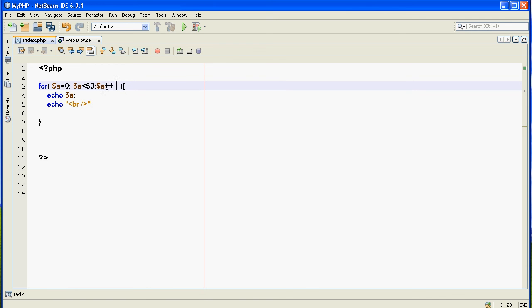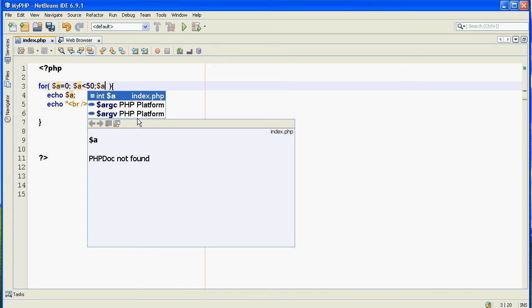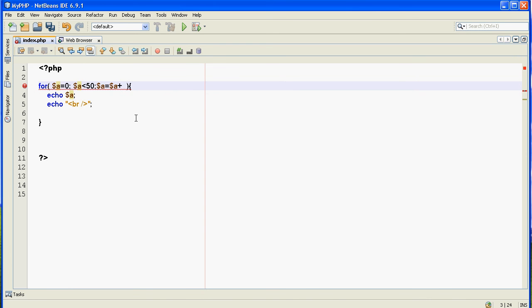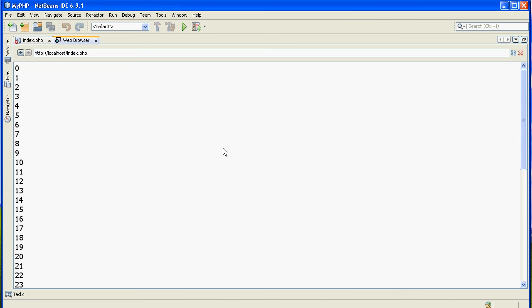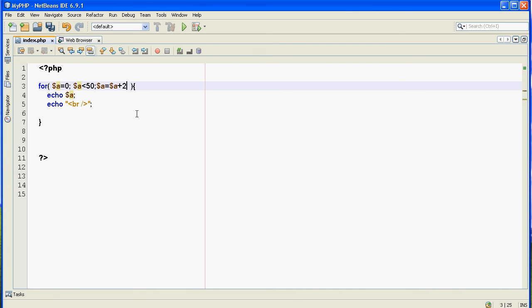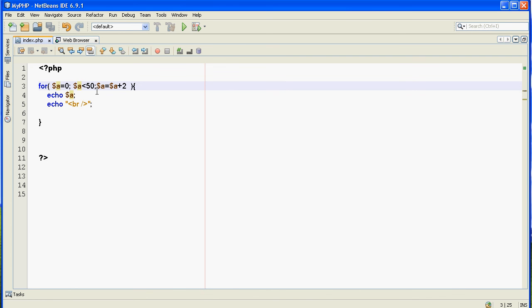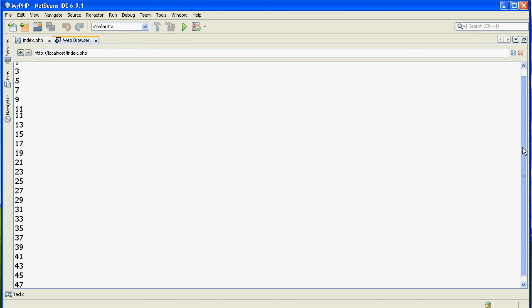One more thing here, the increment could be this way also. If I want it to be an equation like that, $a = $a + 1, it's going to give me the same exact result as before. Also, if I want to print the even numbers only, I can just change this one to 2. Let's run it. As you can see, 0, 2, 4, odd numbers, sorry, even numbers. I'm very sorry for that. It will print even numbers, and so on. If I want to print the odd numbers, I can just change this one to make it start from 1. Let's run it, and sure enough I got the odd numbers only.